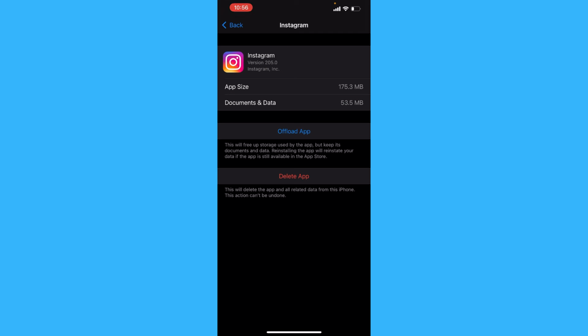So this is how you can solve this problem. This happens sometimes when your Instagram crashes, so this is how you can solve your problem, and you can get your effects and stories back.